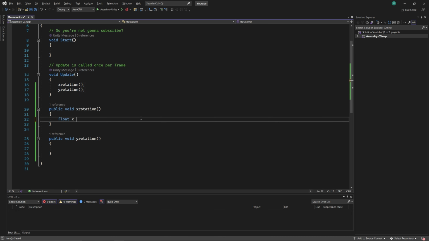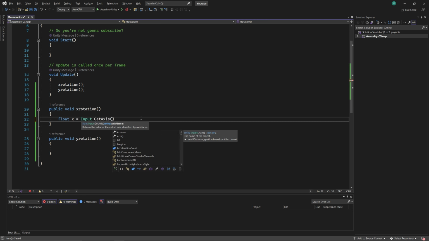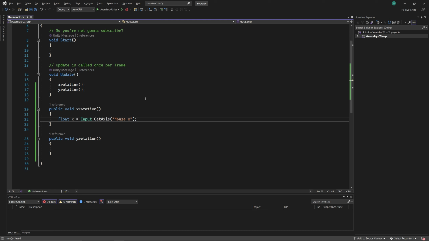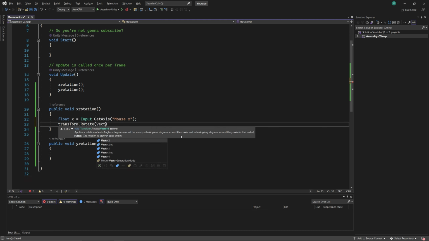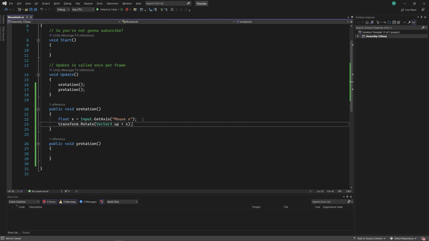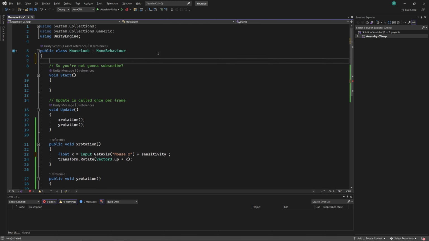In the X function, we can start by getting the mouse input on the X axis. And then we'll rotate our player on the Y axis using the input. But we can't control the speed of rotation yet. To do that, we'll multiply the input with a sensitivity float, so let's also declare the sensitivity float up here.